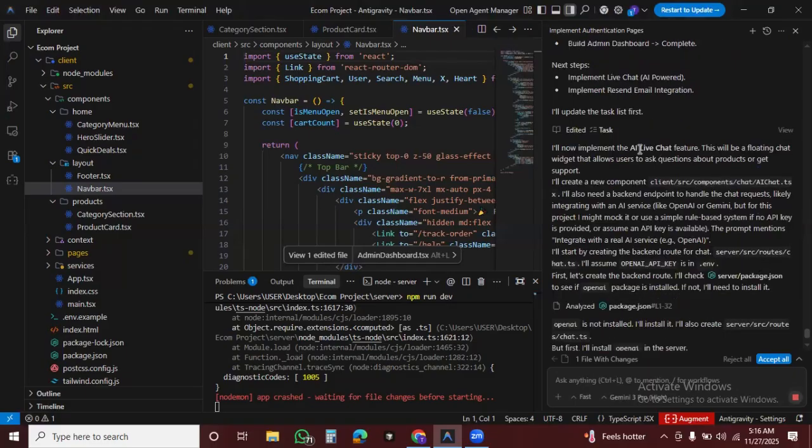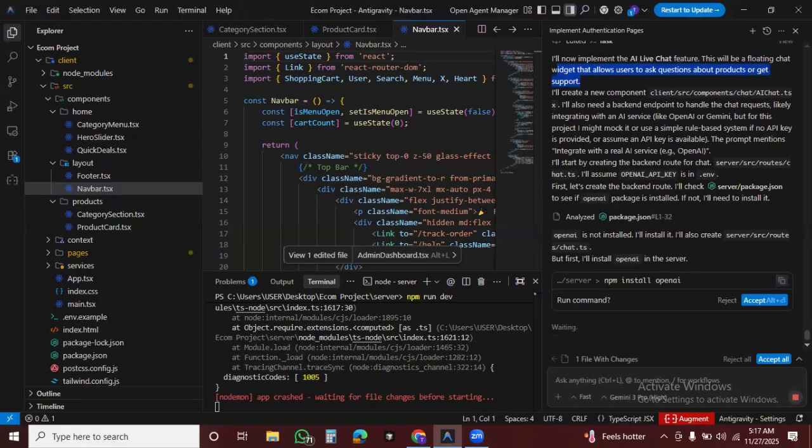All right, so there's live chat, an AI-powered live chat floating widget that allows users to ask questions about products or support. It will require my OpenAI API. It said OpenAI is not installed. Let me see if it will require it. I'll install it. But first I'll install OpenAI in the server.